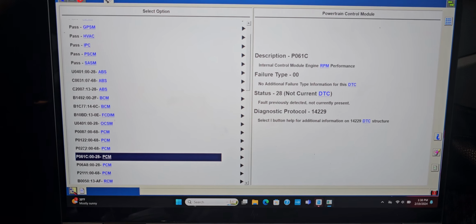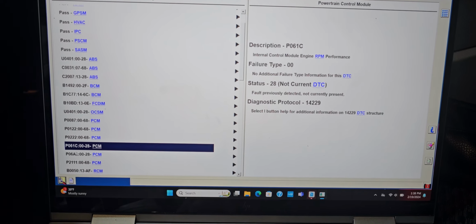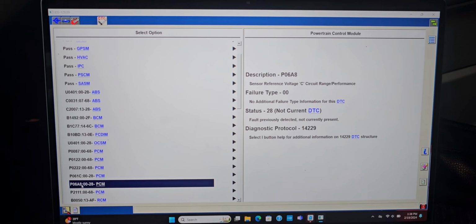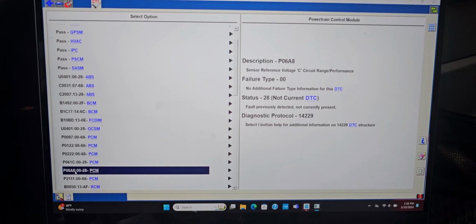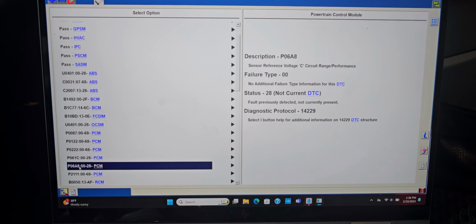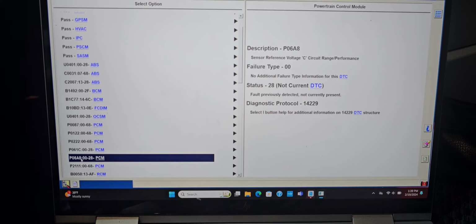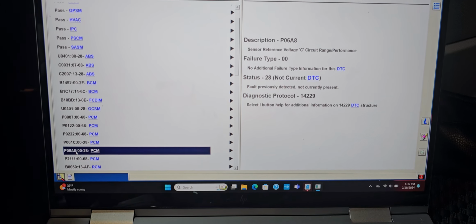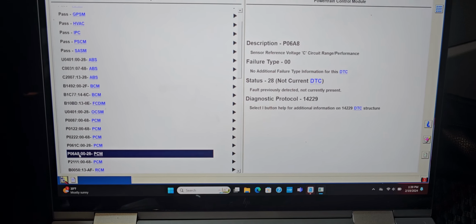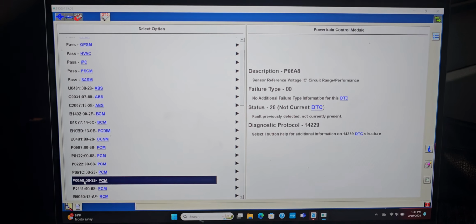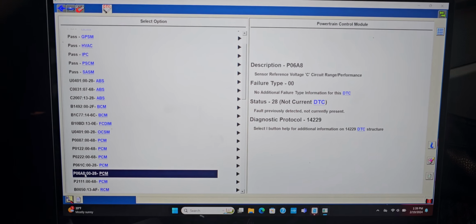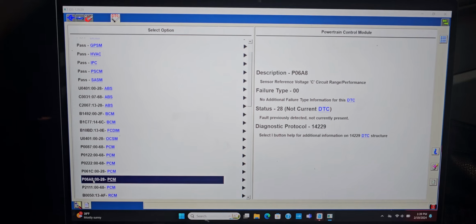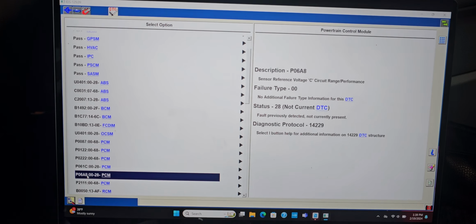Internal control module performance. Okay, I believe we have to take care of one at a time. We have the code for the throttle body. You know the throttle body? Le throttle, celui qui ouvre et ferme. We have a code, but il a dit aussi l'intérieur de l'ordinateur de cette véhicule, ça n'est pas bon. Le fonctionnement de l'ordinateur, the computer for this car. Also, inside you have a problem. But we have to start with one.